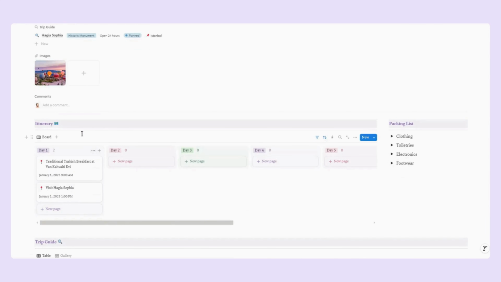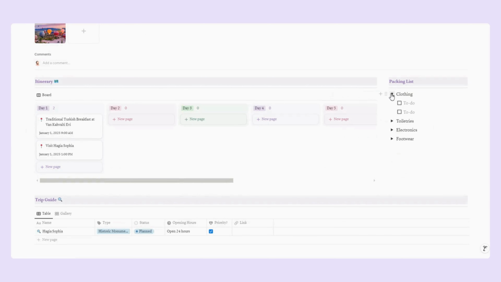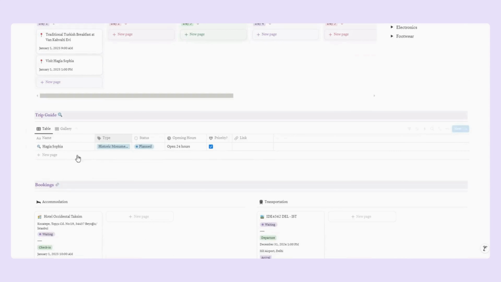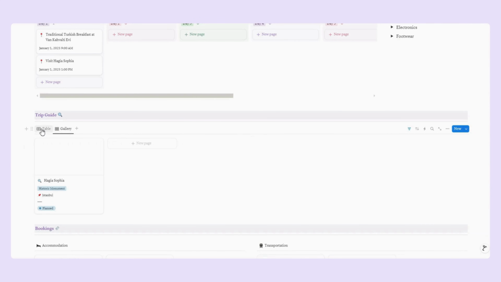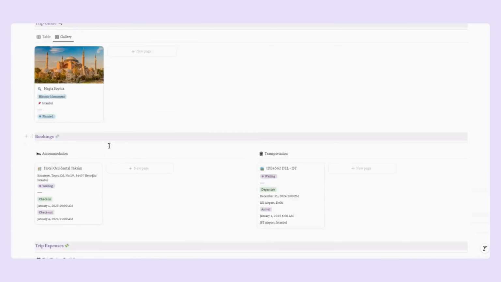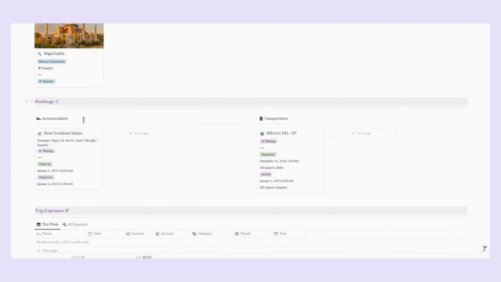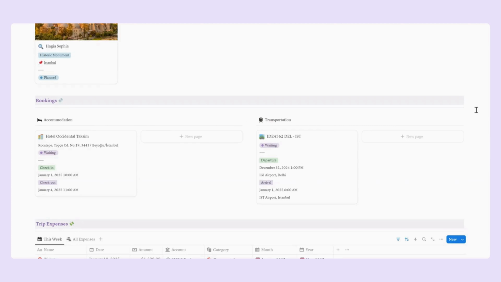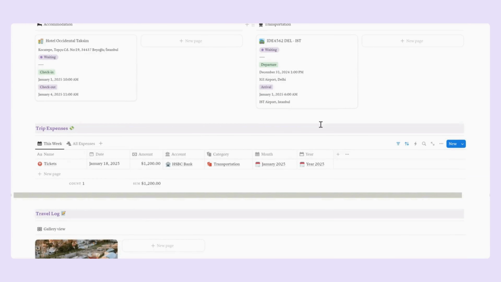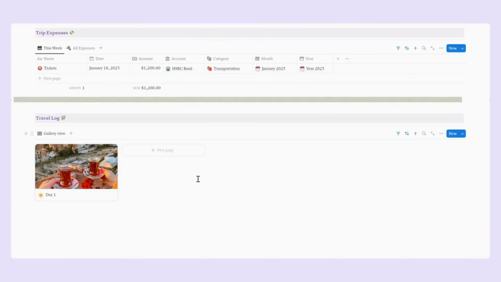Then you have an itinerary here along with a packing list on your right, followed by your trip guide. So you can either research for your trip here, or you can plan, or you can use the trip guide page as well. Then you have your bookings section, where you can find your accommodations and transportations, followed by trip expenses. This is basically linked to your finance tracker. So all of your trip expenses will also reflect in your finance tracker, right? And finally, you have your travel log here. So that's all about the travel planner.